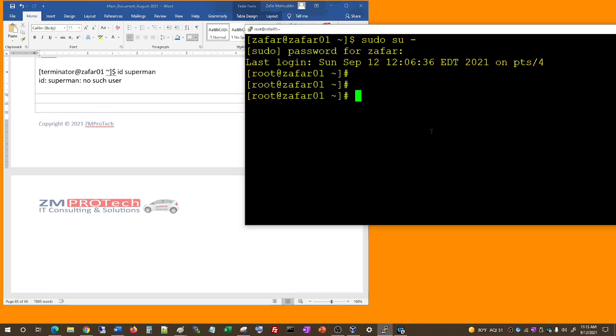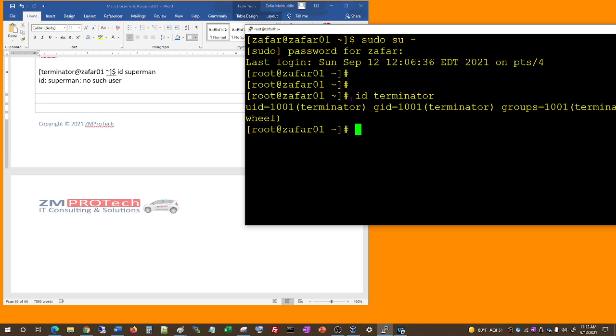Okay. So when we do id terminator and all that, where is all this information coming from? Why is it using 1001? Why is it not using any other number? So all that configuration is sitting in the etc folder. What is the importance of the etc folder? It contains configuration files. Yeah, all the configuration files.